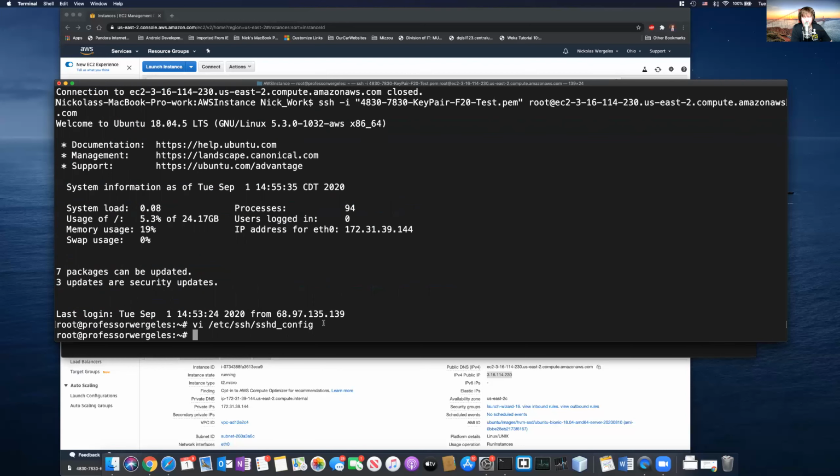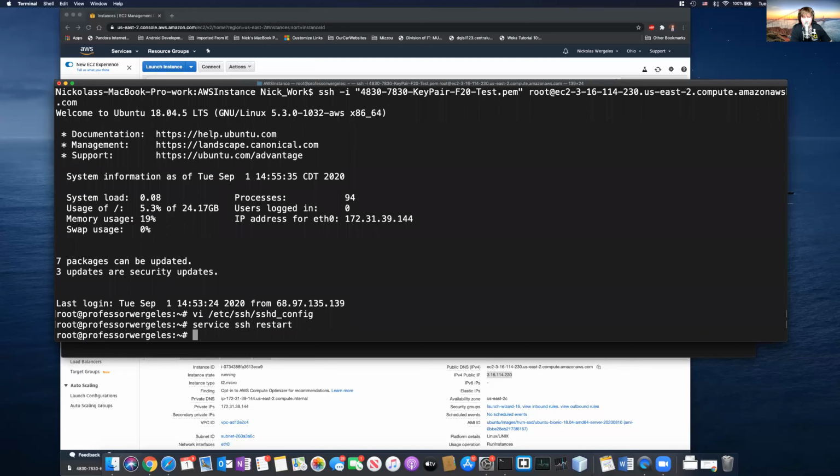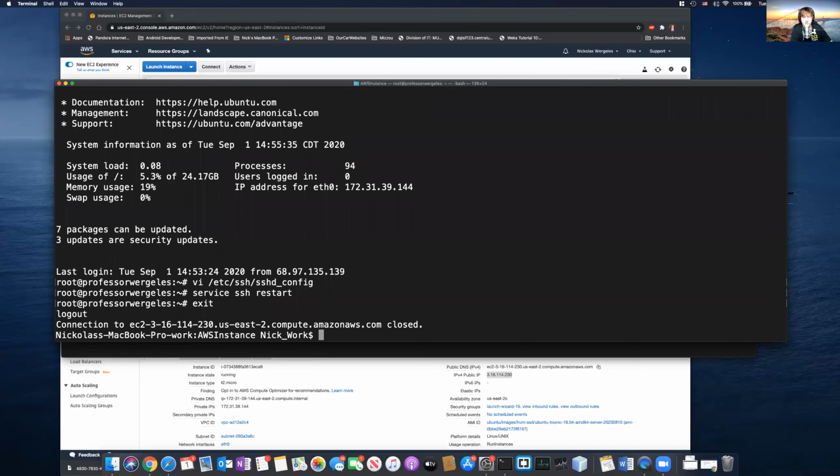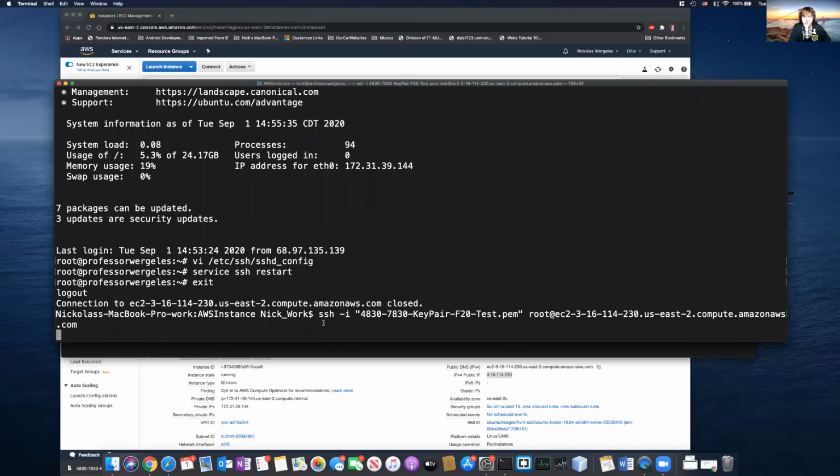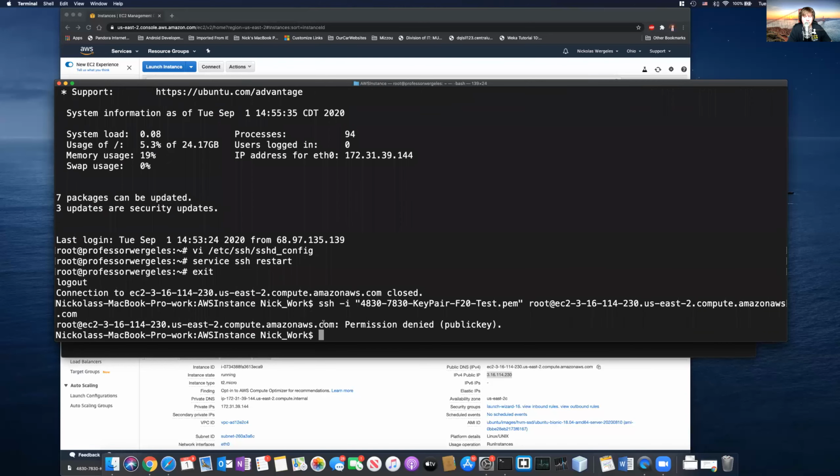Then make sure we go ahead and reset the daemon service. Okay, so I can do a service ssh restart. I'm going to restart the SSH daemon service. I'm going to exit out, try to come back into root. You'll see permission denied. So that configuration file is blocking us.